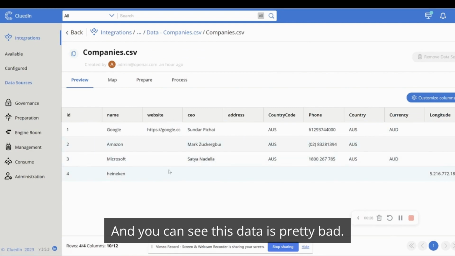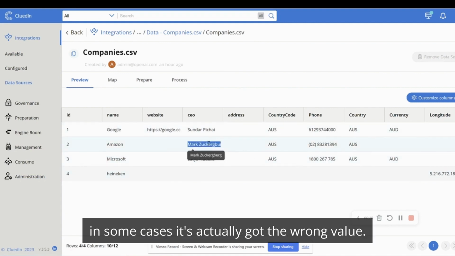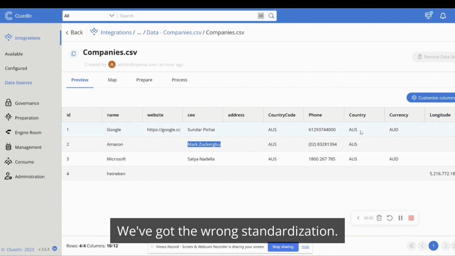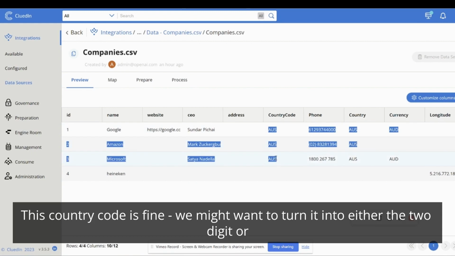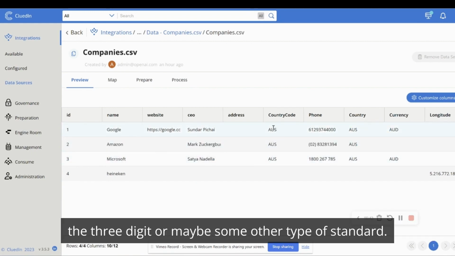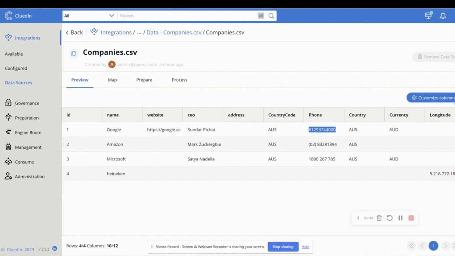And you can see this data is pretty bad. It's missing a lot of values. In some cases, it's actually got the wrong value. We've got the wrong standardization. This should obviously be a country name. This country code's fine. We might want to turn it into either the 2-digit or the 3-digit, or maybe some other type of standard. Speaking of standards, the phone numbers are all in their own structure.